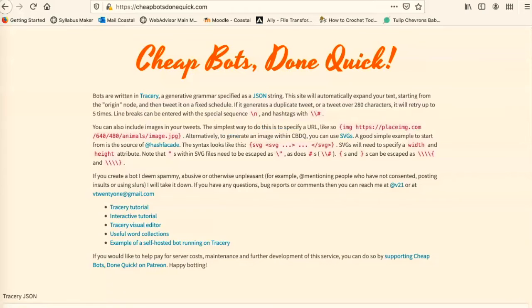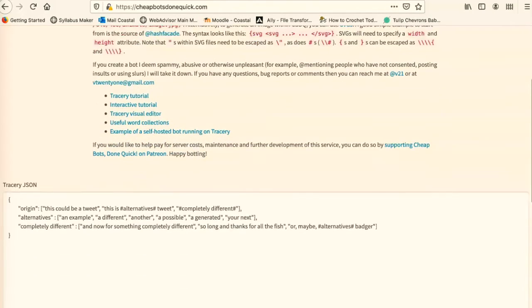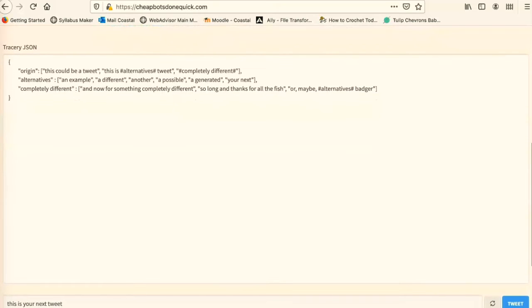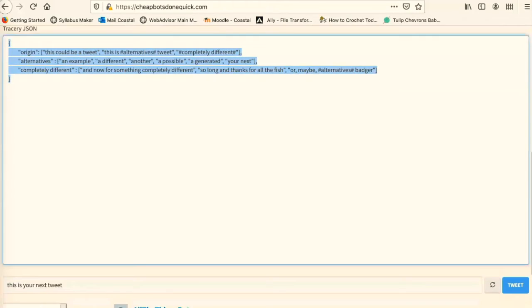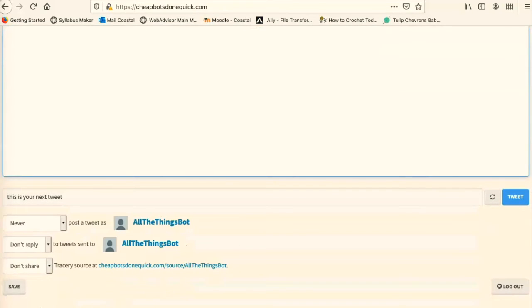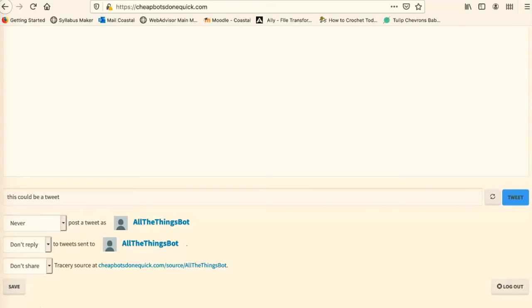And so now we have this new view of Cheap Bots Done Quick. This is the space where we're actually going to write our code. You don't need to really worry about anything up here. You're welcome to look at it, but you're going to just focus on this area down here. This text box is exactly where you're going to write your code that's going to run your bot. Down here, this is where you can generate tweets by clicking on this arrows button. If you click tweet, it's going to go out into your Twitter account. So this one is how you can see how things are working without sending it to Twitter.